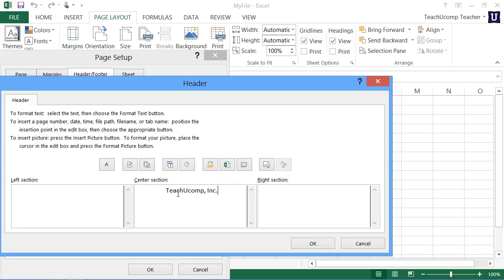Excel also provides you with multiple buttons that allow you to insert pre-created fields of information into your headers and footers. These buttons are Format Text, Insert Page Number, Insert Number of Pages, Insert Date, Insert Time, Insert File Path, Insert File Name, Insert Sheet Name, Insert Picture, and Format Picture. You can click any of these buttons to insert that type of information into the currently selected area within your custom header or footer.